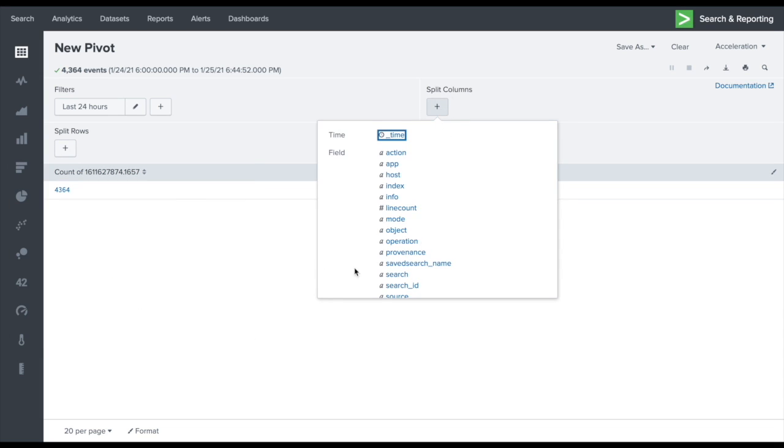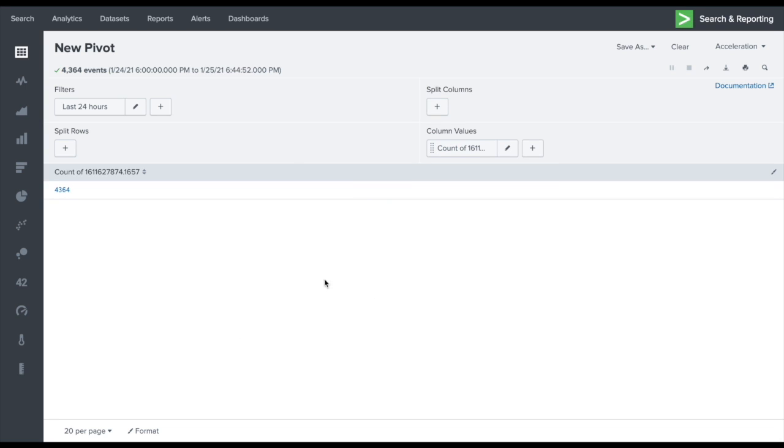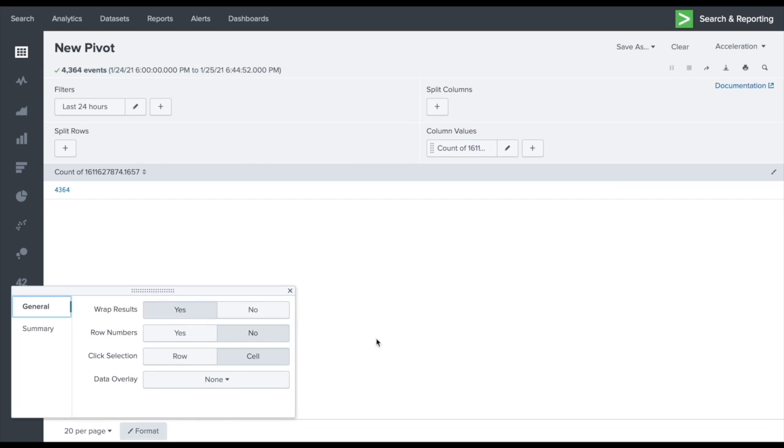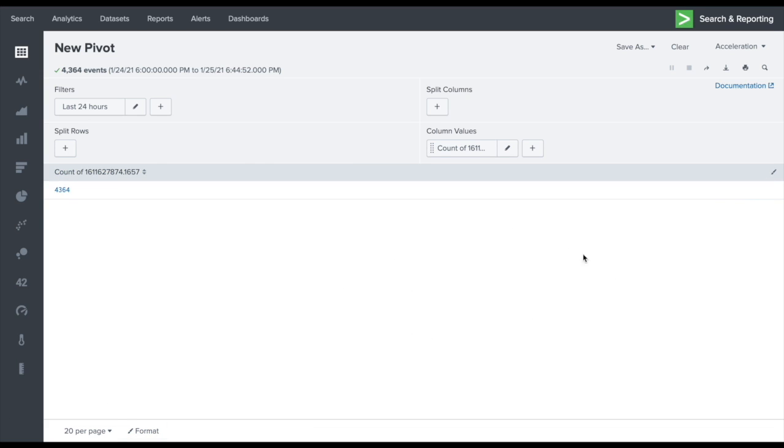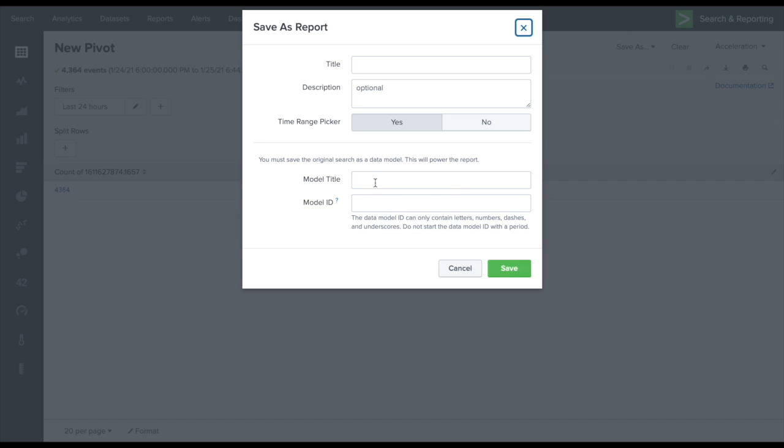As per your knowledge, statistic or whatever command you want to run, or table or format, whatever you want to do, as explained earlier, you do it. Now when you save it, it will ask for the data model title, and ID will be generated automatically. So you need to give it over here, and then once you save it, it will create a data model for you.